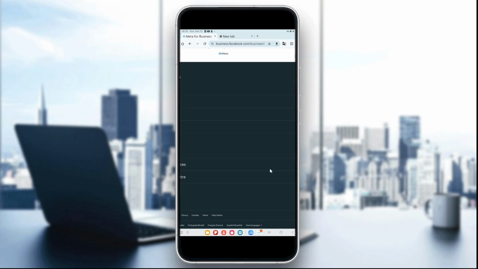And now for the sixth and final step, publish and monitor performance by clicking on publish to launch your ad, and go to Ads Manager to track views and engagements and conversions.